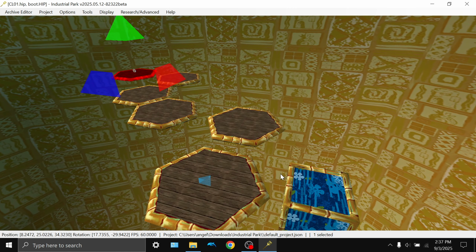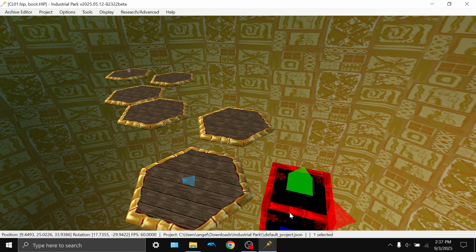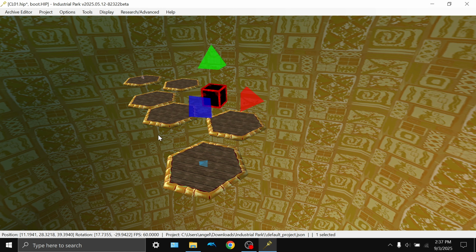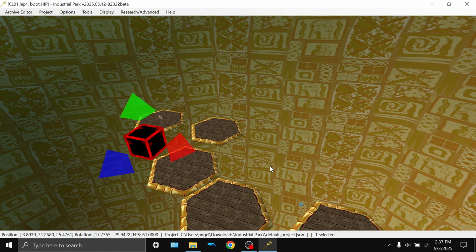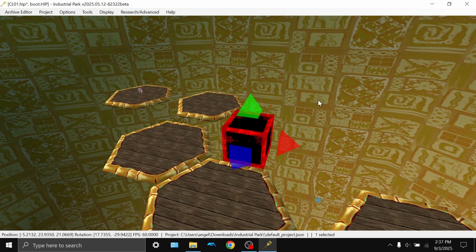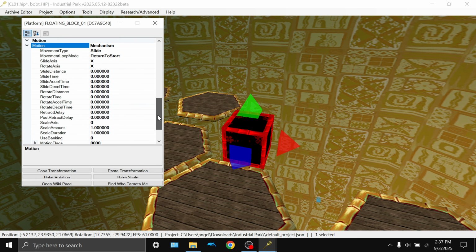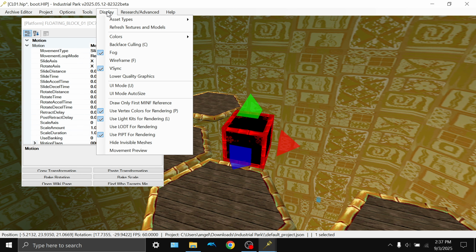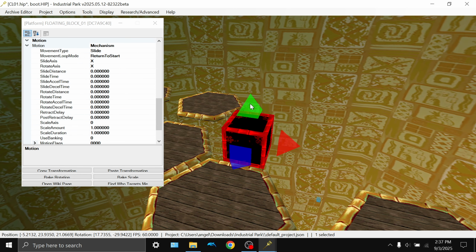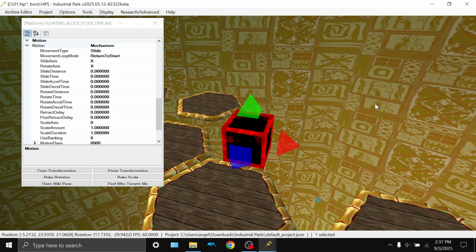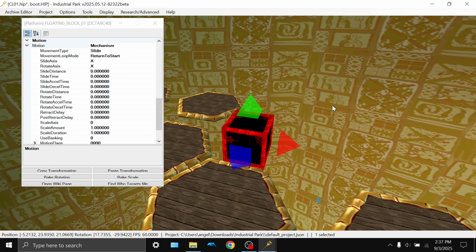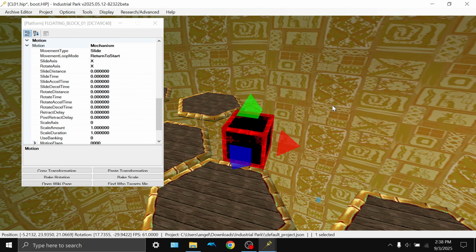We have our basic template, so let's try to make this platform move. Let's have it shimmy back and forth here, even if it clips, even if it looks bad. I want to figure out how to make this thing move. If you click on it, you can go down to motion, and there's a bunch of settings you can change for motion. Currently it's set to slide. So let's go down to display and click on movement preview. This will preview how the platforms move, and you'll notice that the sky dome also begins moving. That is because the sky is also technically a platform.